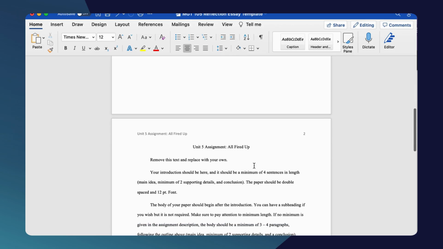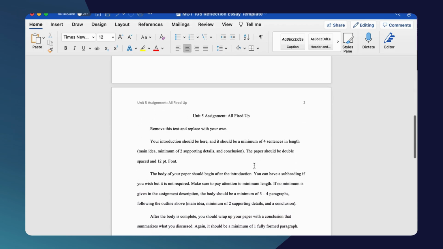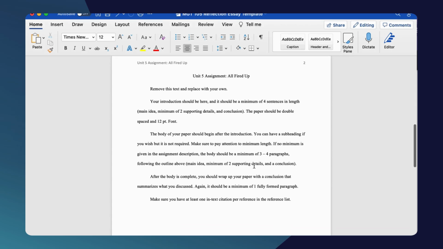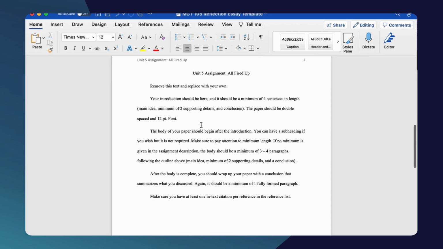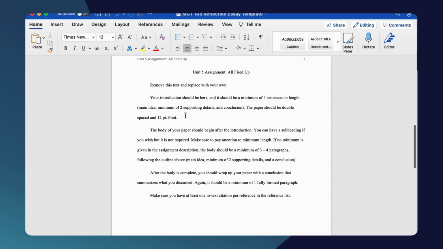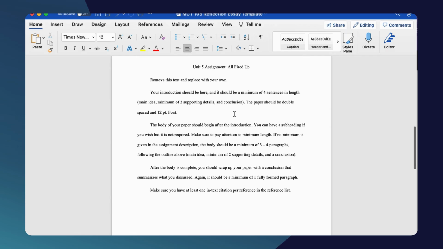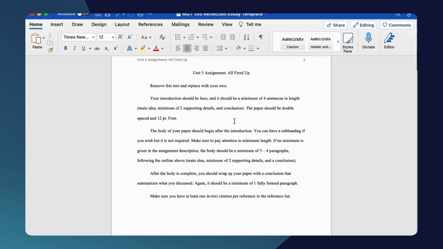Now moving back to the body of the paper, you'll see that we have some information about the introduction, the body paragraphs, and the conclusion. Your paper will have an introduction, and this introduction pretty much summarizes everything that you're going to be discussing in your paper. So you'll talk about the main idea, your supporting details, and even your conclusion. This is like a summary or an intro to your paper.